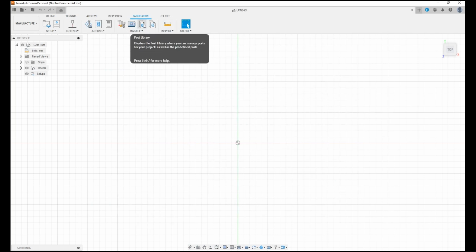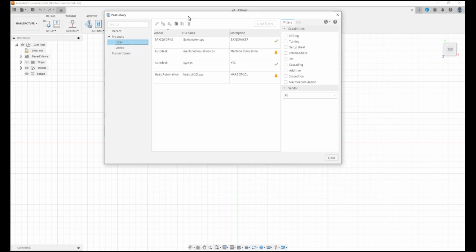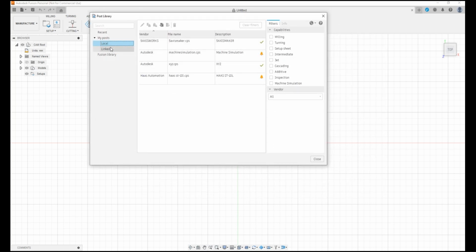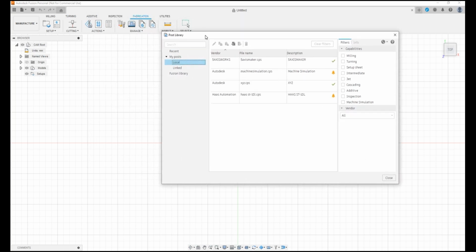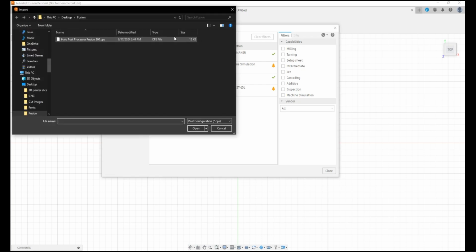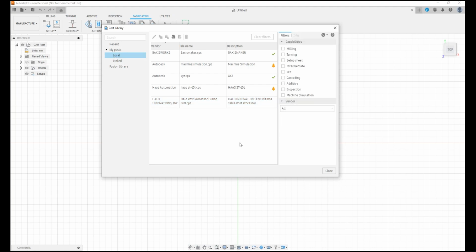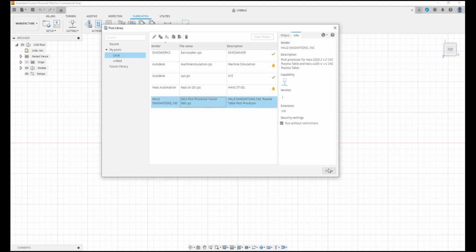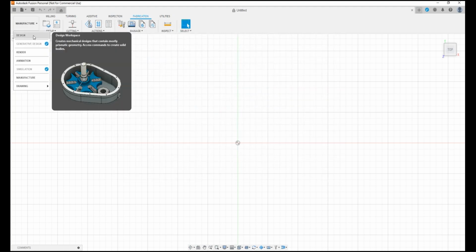Now we're going to click on the G here for post library. We're going to be importing our post processor now. So click this blue G, go to local, and then this page with the arrow, select import, and then we're going to choose Halo Post Processor for Fusion 360, open, and there we go. That's all we need to do for that, and now we're going to head back over to design.